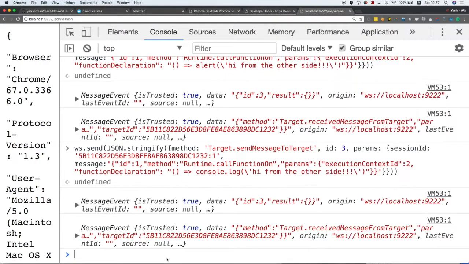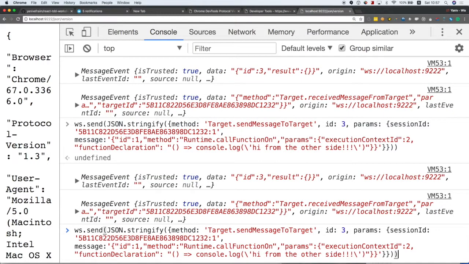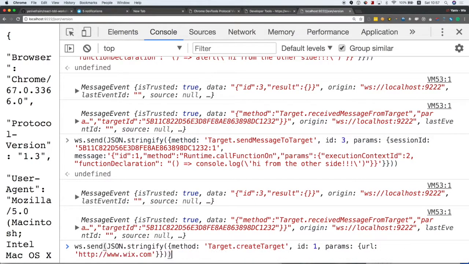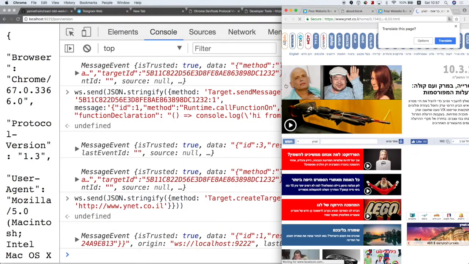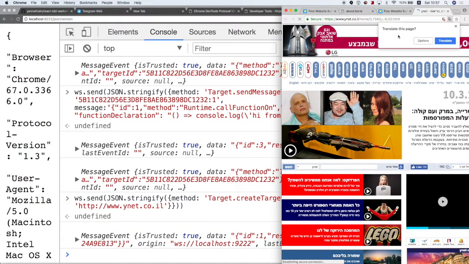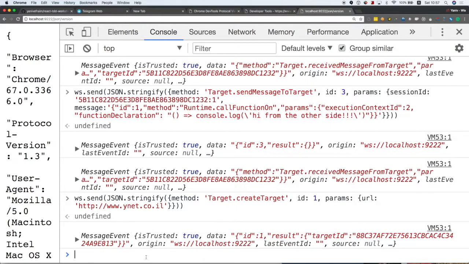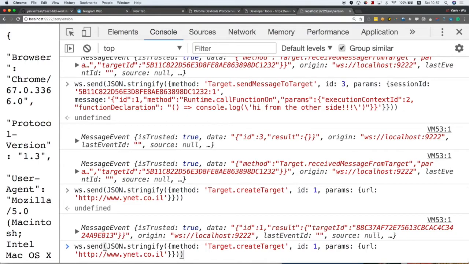So I have some network stuff, I guess, here. I did it tons of times, and let's try the... Oh, yeah, now it works. So I was missing HTTP, sorry. So I now opened the Israeli news site again, and let's take the target ID.